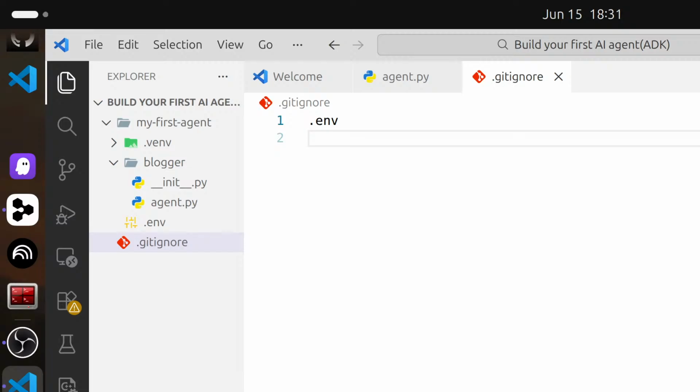Okay, so pip install the Google ADK, right? Python dotenv, right? What happened now? Dotenv, no. Okay, let me tell you guys, because this is not a Python environment, right? This is not a Python environment.